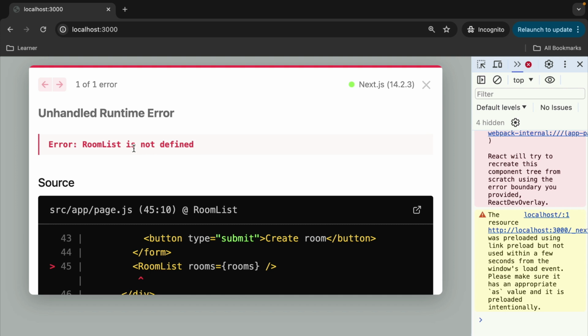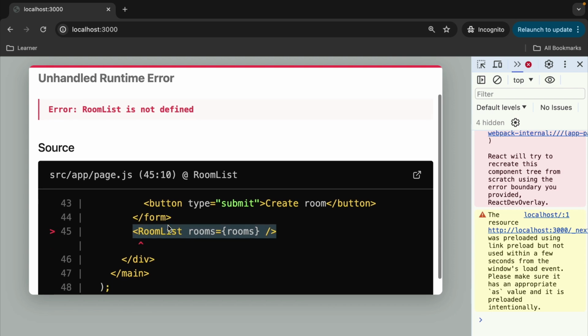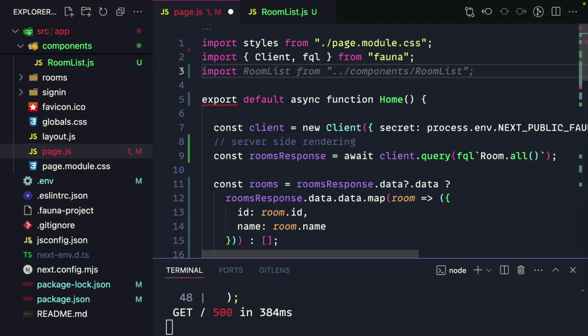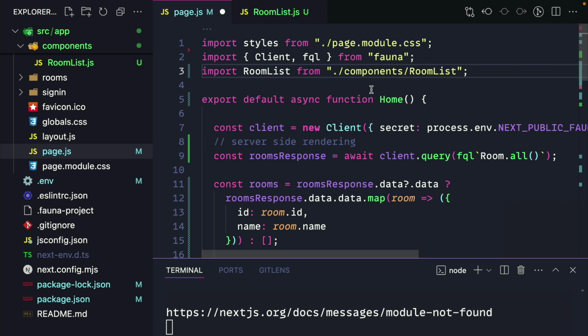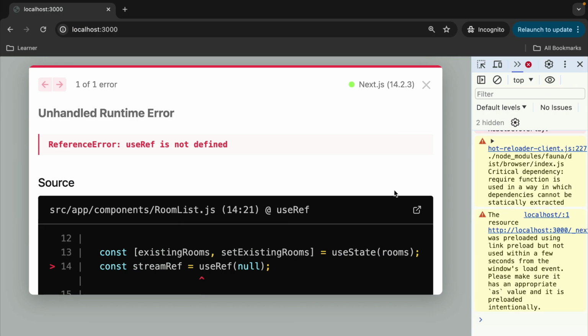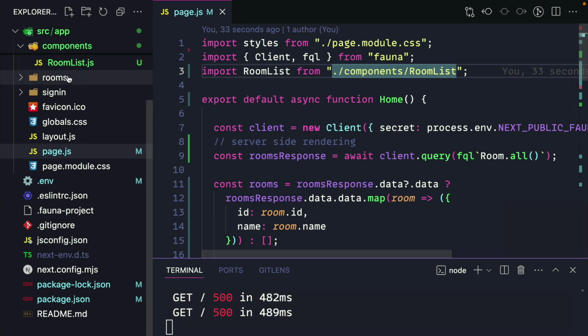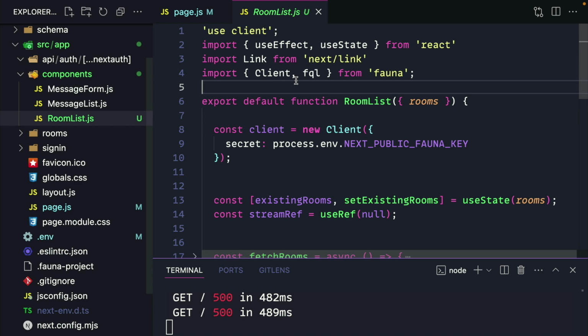And back in our browser here, I think we forgot to import the RoomList component in our page component. So let's go ahead and fix that. In the page component, we're just going to import the RoomList component. Now it looks like we still have one more error. It can't find useRef in our RoomList component. And again, getting errors like this is fine, especially when we're refactoring. So we're going to go back to our RoomList component and import useRef from React.